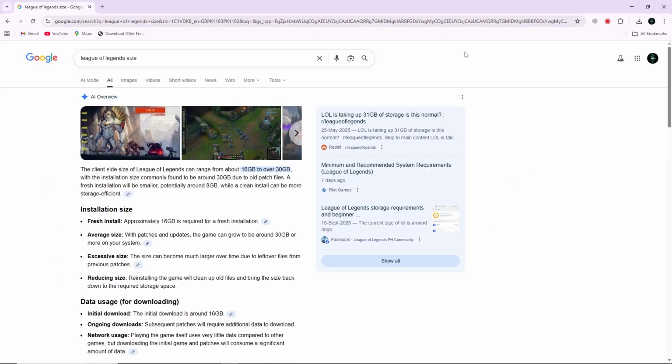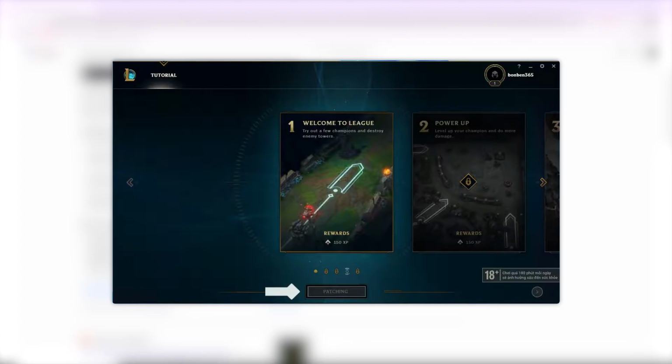Hello everyone. Today we will solve the problem where League of Legends gets stuck on the tutorial patching screen for a long time. Before we begin, it is important to understand that seeing the game stuck on a patching screen does not always mean there is an error.